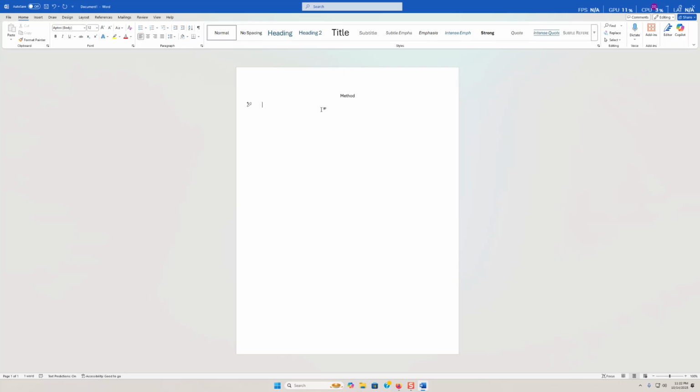So we're going to left justify. We're going to have participants. We're going to have materials. And then we're going to have procedure. So these are the 3 parts of the method. These are the 3 subsections.